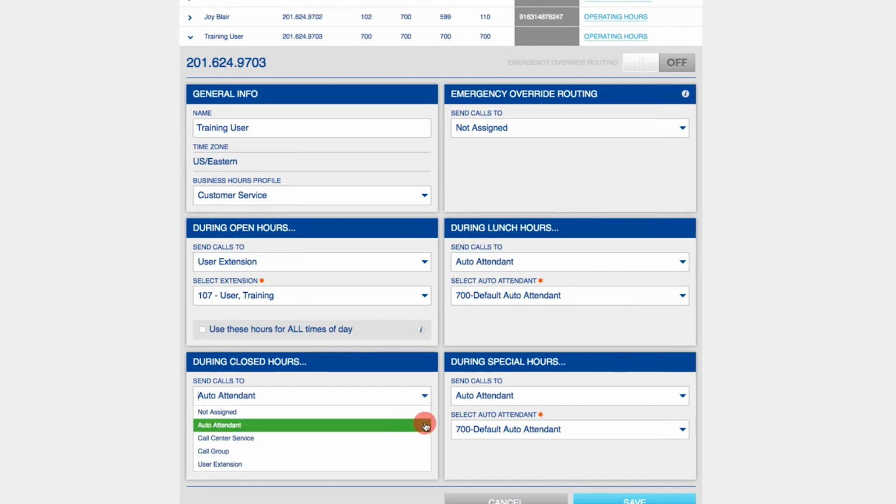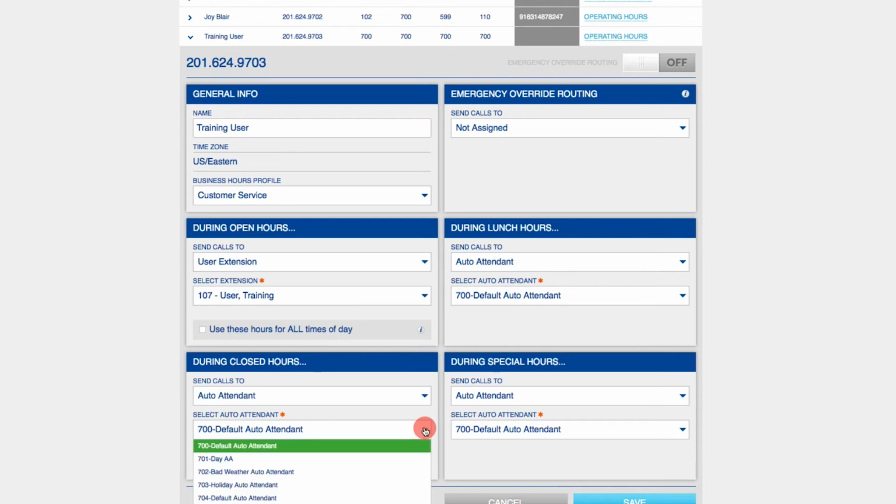In this example, Auto Attendant has been chosen from the Send Calls To menu. Multiple Auto Attendant options are then made available to which incoming calls can be routed. For example, during closed hours, default Auto Attendant has been selected here.